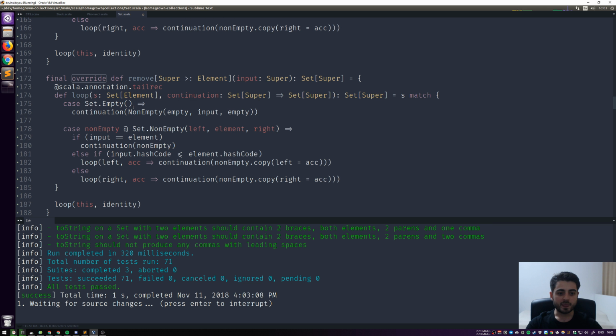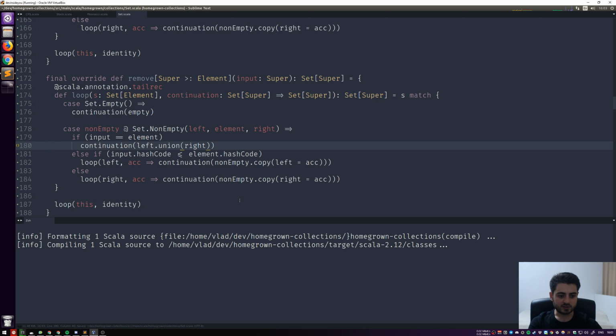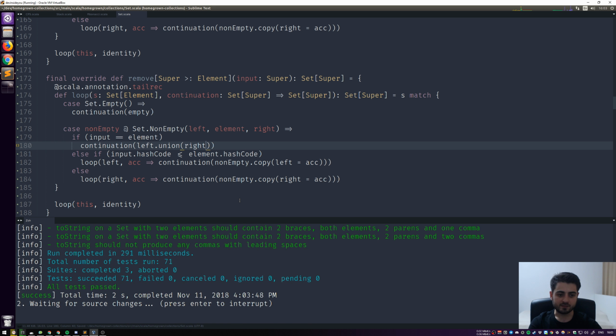I want to keep all of them. Okay, so this is the one that I just copy pasted. It looks exactly like add, and I believe we need to change only that. This is the empty case, and this is the left union right case. And I believe that this is already remove. Yeah, the test is still green.